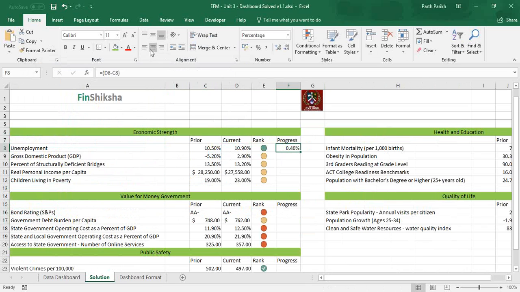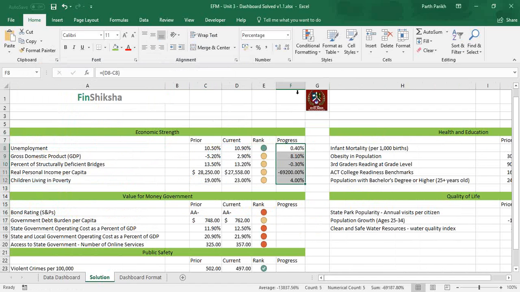If anything is positive, there is a progress. If there is no difference as it is, then there is no progress. If there is a negative, then there is a decrease in the progress, irrespective of the number. So I will simply drag it down. I don't have to do anything. If it's a negative number, there is no progress. If there's a positive number, there's a progress.